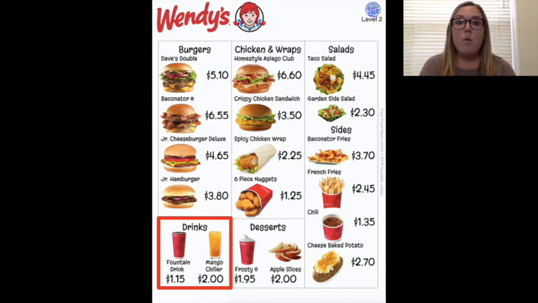If you came up with $1.15, you're right. That is the price for the fountain drink. Now, how much is the mango chiller? The mango chiller is $2. Great work.